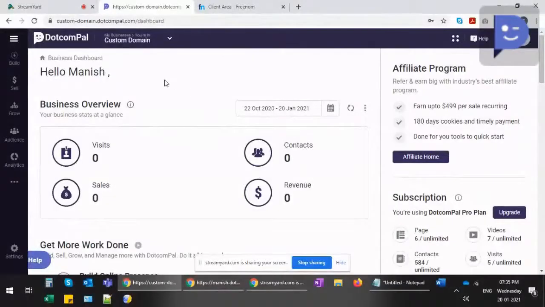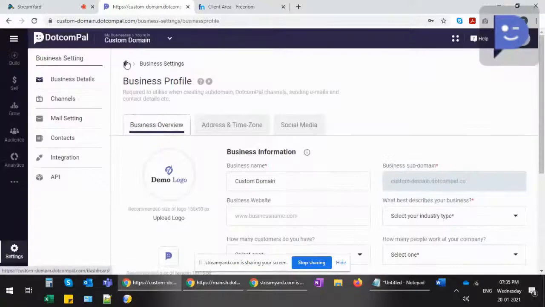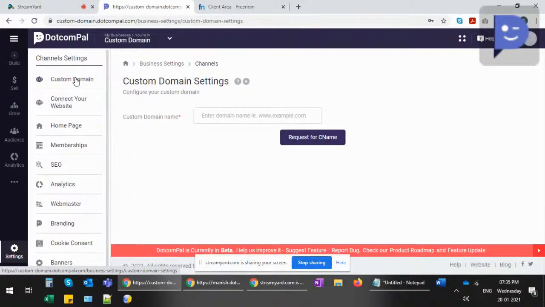Here it is. Here is a business I have created to show you the process, custom-domain.compal.com. I'm on the dashboard of this business, and this is how you can configure the custom domain. For that, you need to go to settings over here. Once you click on it, you'll reach here. These are the basic settings for the business you have created. Then go to channels and custom domain, the first one, and it automatically opens over here. You just need to type a domain over here. And one more important thing, you need a subdomain for this.